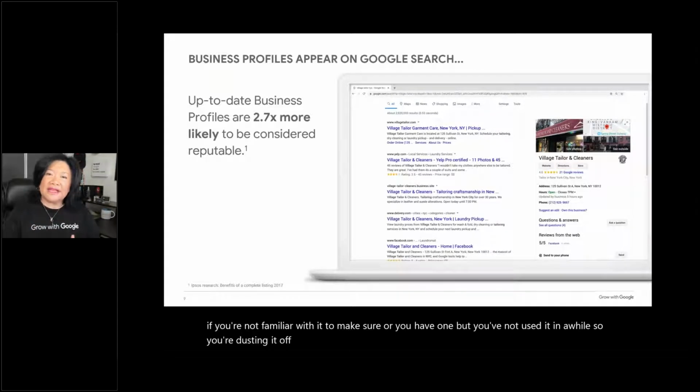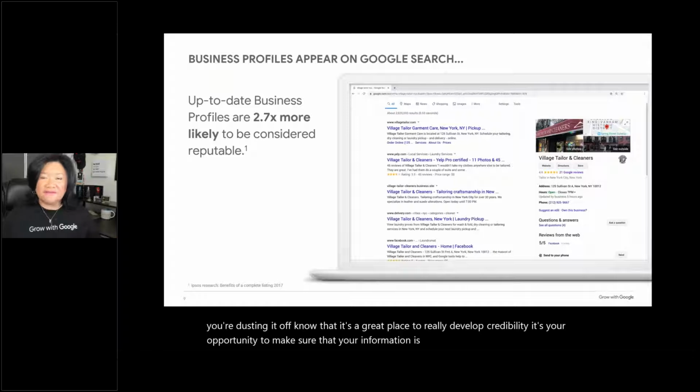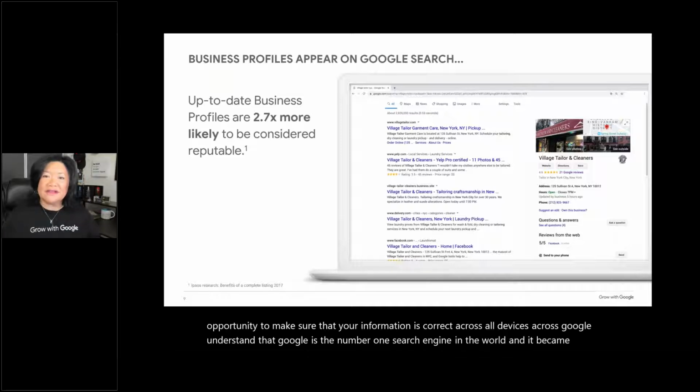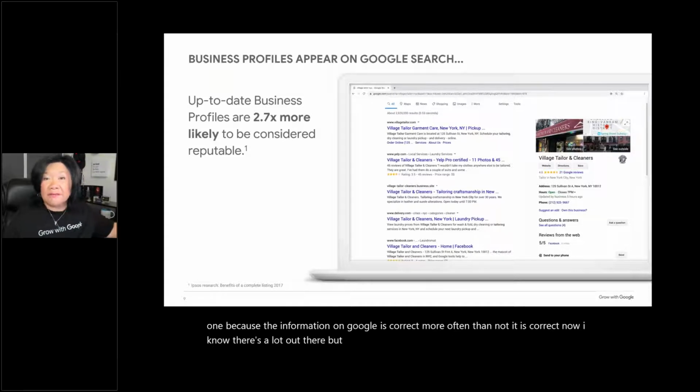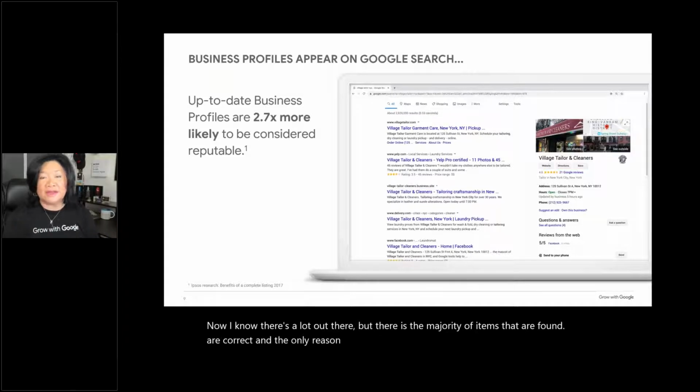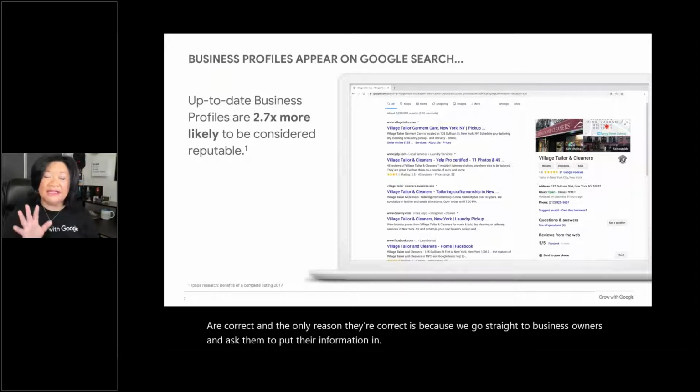Know that it's a great place to really develop credibility. It's your opportunity to make sure that your information is correct across all devices, across Google. Understand that Google is the #1 search engine in the world, and it became #1 because the information on Google is correct. More often than not, it is correct. Now, I know there's a lot out there, but the majority of items that are found are correct. And the only reason they're correct is because we go straight to business owners and ask them to put their information in. So you have the ability to control that.